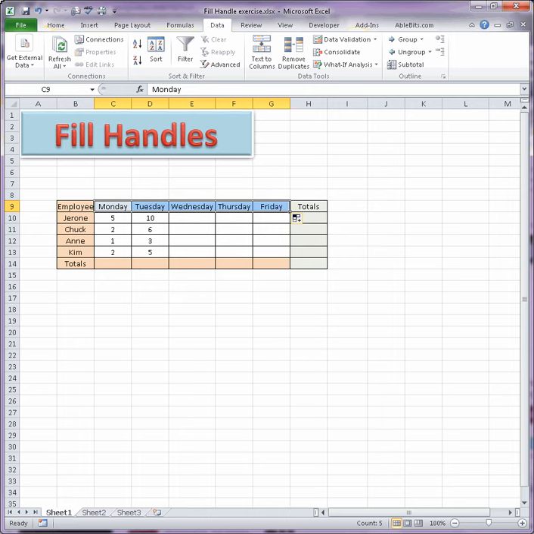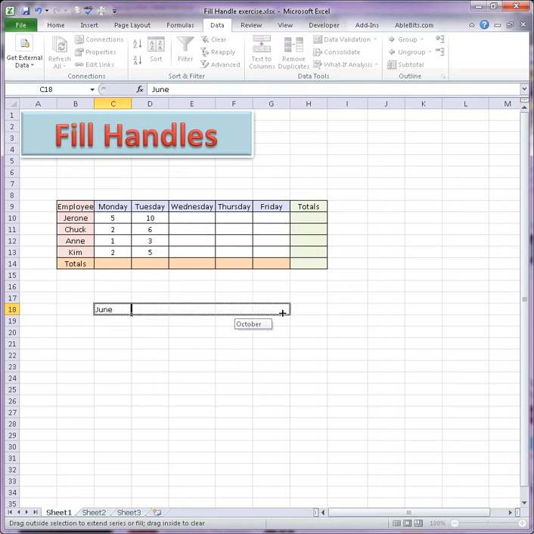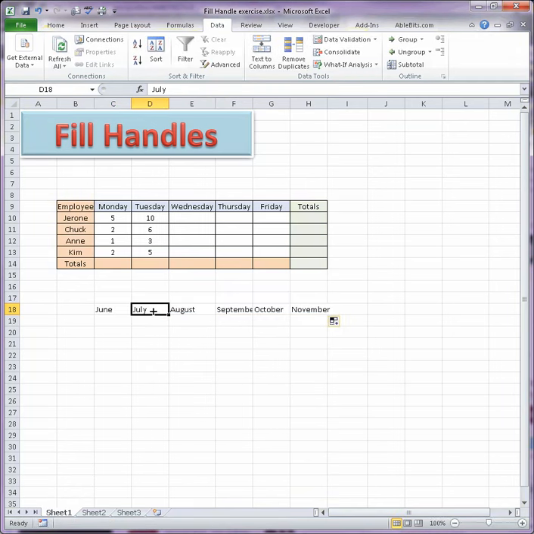The fill handle can also be used to create a sequence of months. If I left clicked on my spreadsheet and typed in the month June, I can then create a sequence of months from June. If I left click on my fill handle and hold and drag it to the right, it will continue the sequence from June, July, August, September, October.